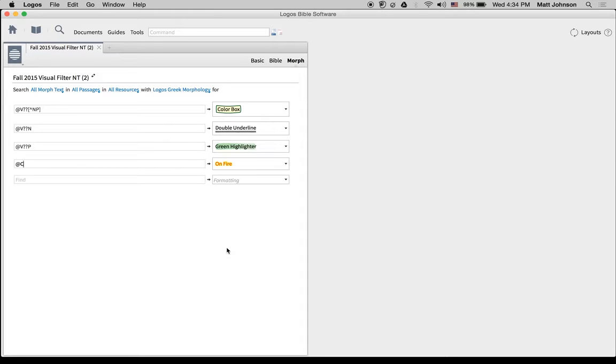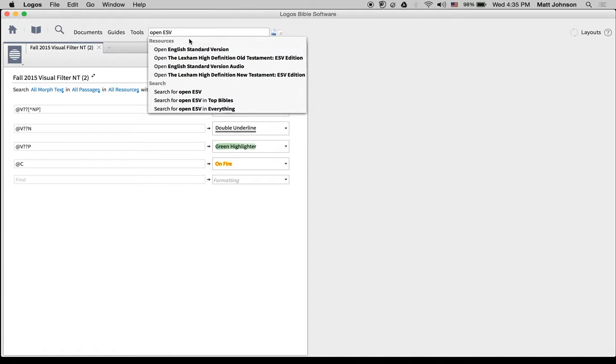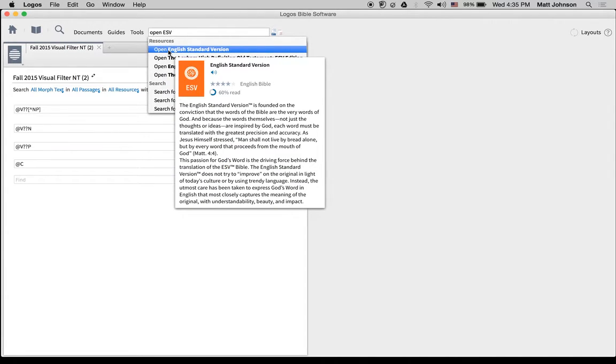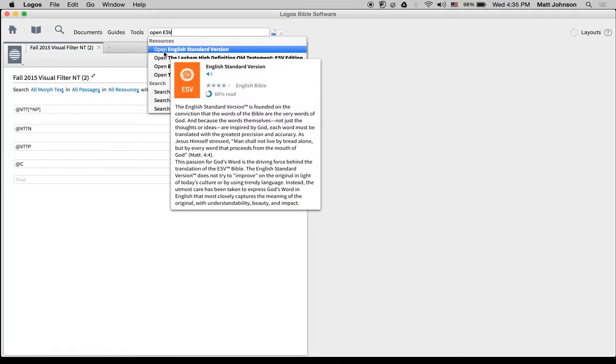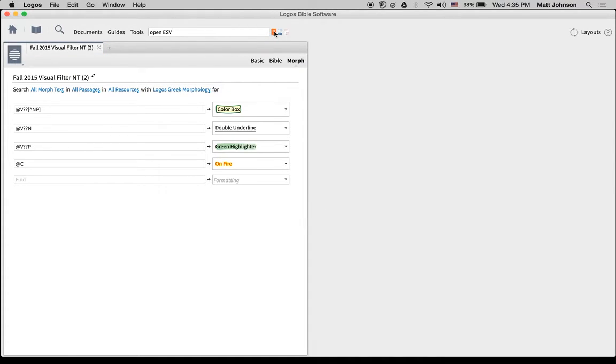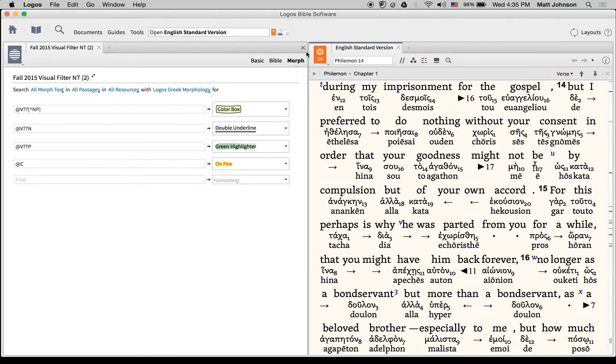So now it's time to look at it in our ESV Bible. To do this, we're going to open ESV. In the command bar, type in open ESV. Instead of just clicking enter, if you hover your mouse over, you'll see the icon come up. If you click and hold, you can actually make a shortcut here. So I'm going to add a shortcut here. When I click on that, it'll take a second, but the ESV Bible will open.